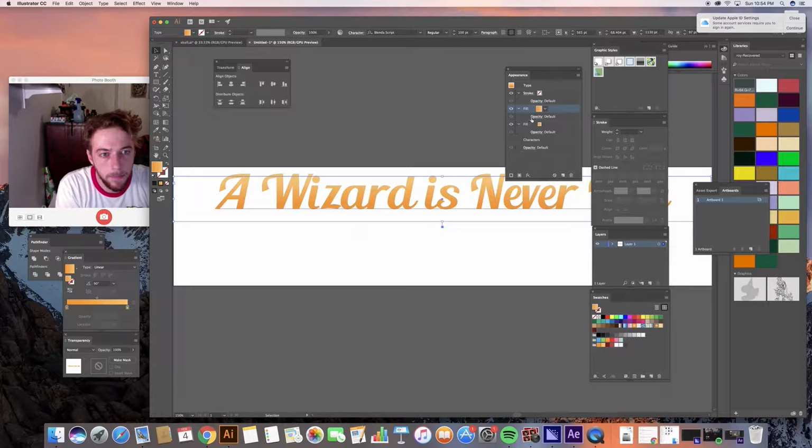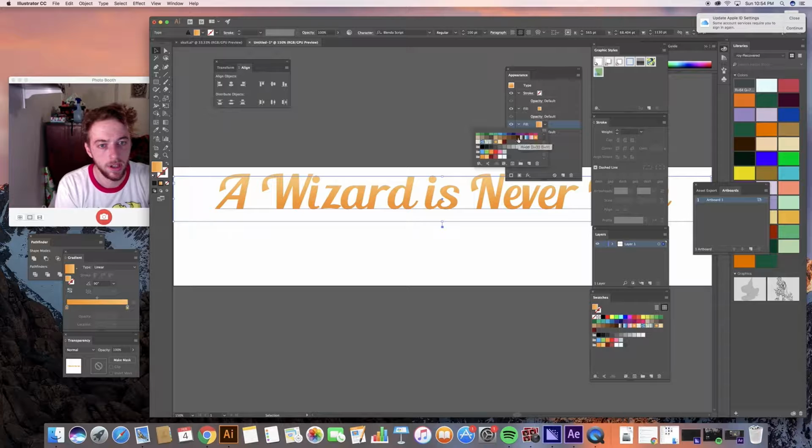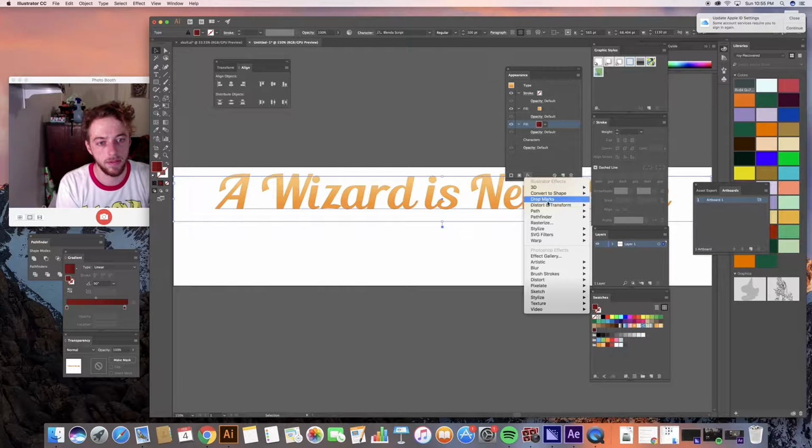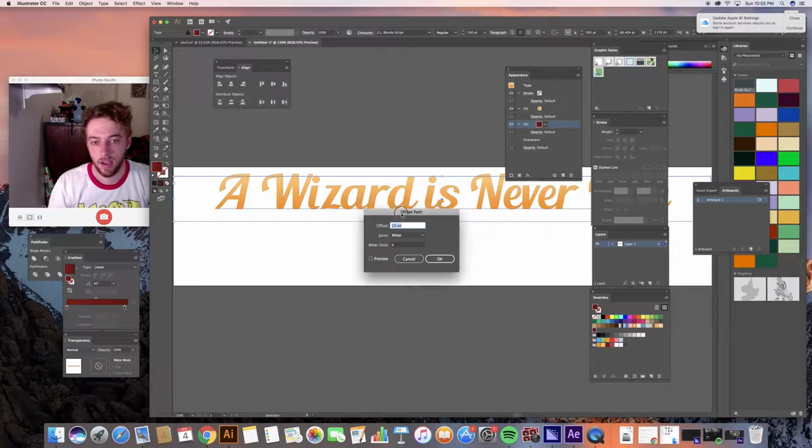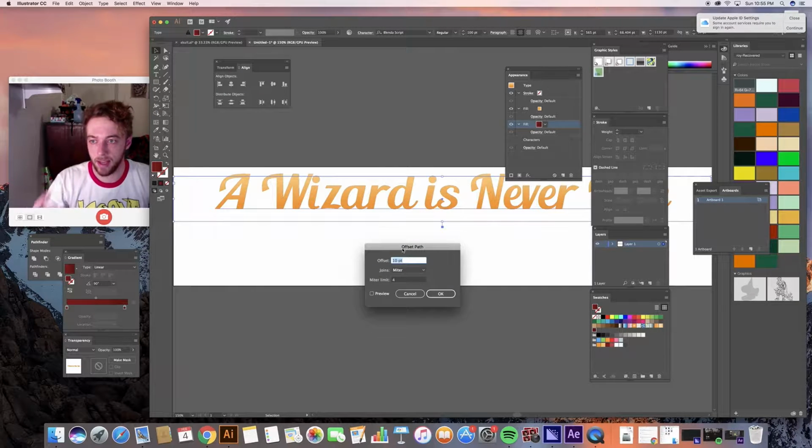If you see here, we got basically two layers of this text saying a wizard is never late. If I change this bottom one, you can't see anything because it's the same size, which is why I'm going to go into the effects to path and offset path. Offset path is just making it, if it's positive, that many pixels bigger around it, and if it's negative, it's making it smaller.